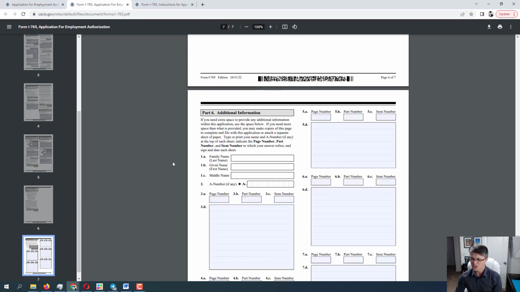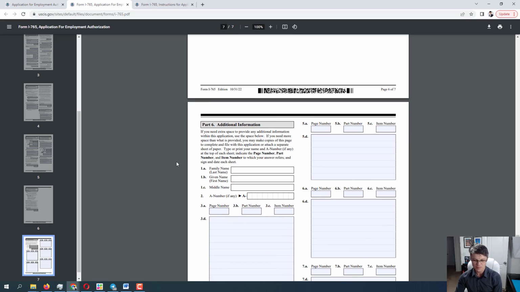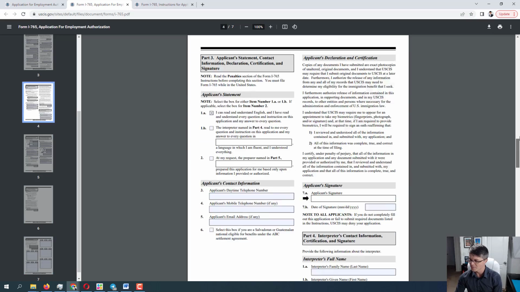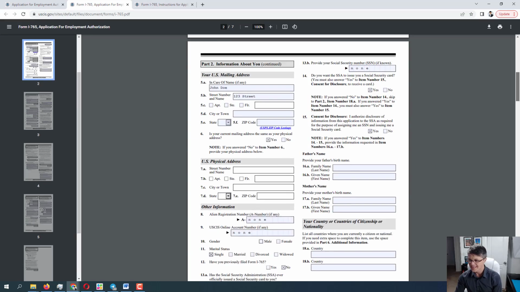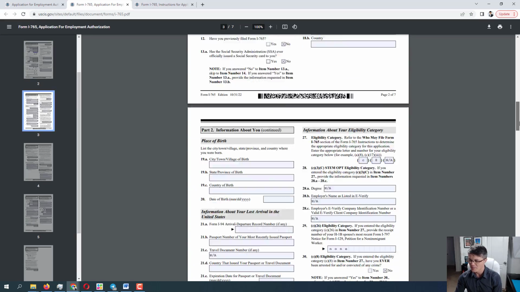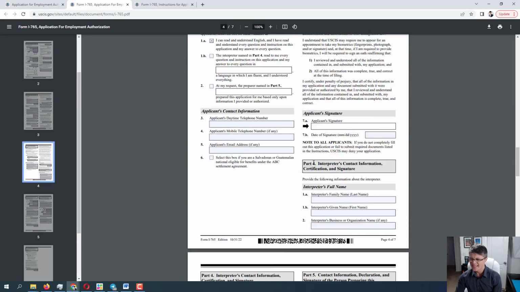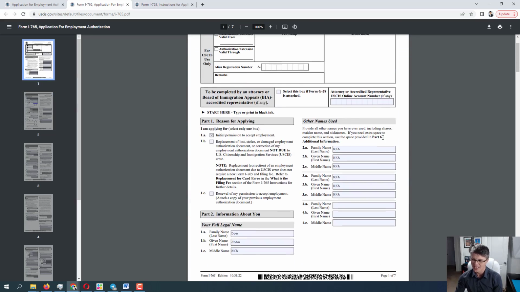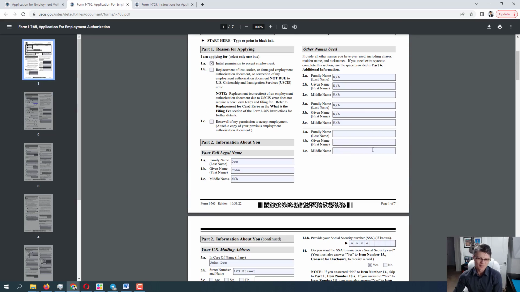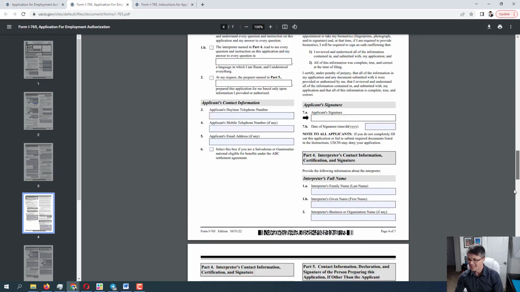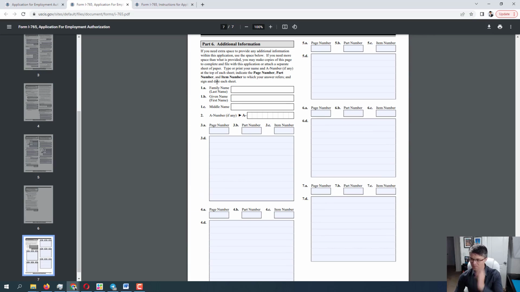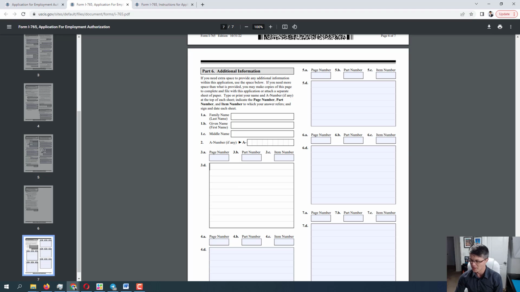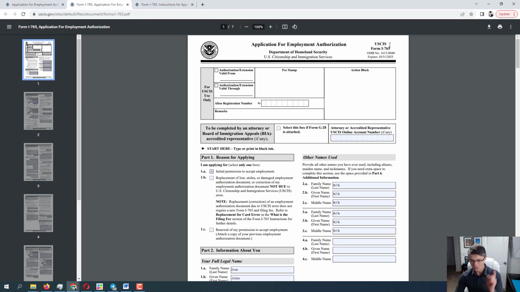The very last page here is the additional information page. Basically, if you, for example, were filling something out and you run out of space, or if there is additional information, with this application you probably are not going to have that because there's not much stuff in general. But if you do want to provide anything extra, you can definitely do that. You specify the page number, part number, and item number, and then you provide your additional information. And that's really it with the application.